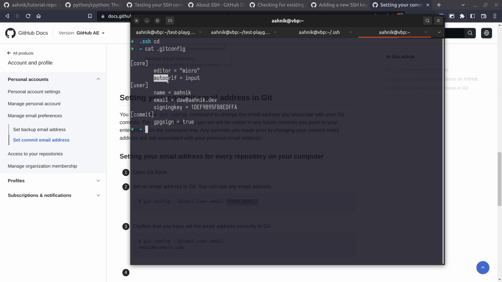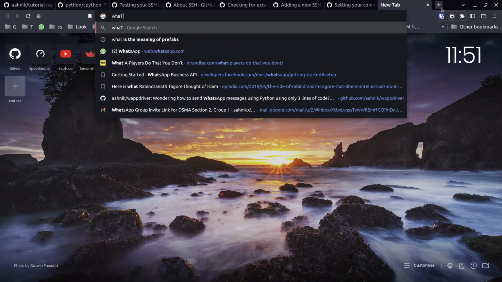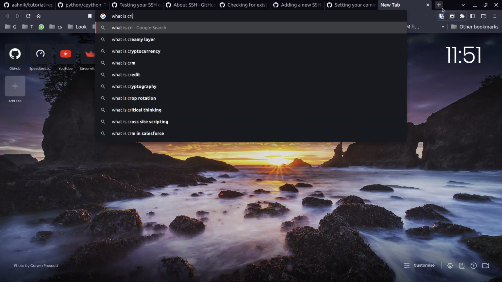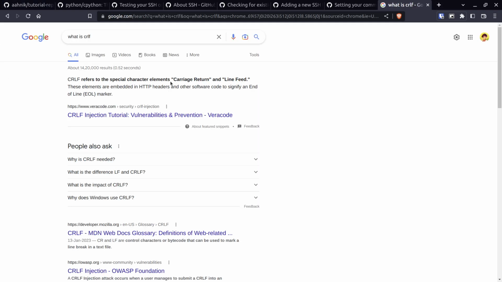And then there is something called autocrlf. This is a quite interesting thing. CR stands for carriage return, LF stands for line feed. Now in Ubuntu, in Linux-based systems, and in Mac, after a line ends there is only a line feed. That's a new line. But in Windows, it's a new line and then it comes back to the previous position. There's something called carriage return. You can just Google it. What is CRLF? It refers to carriage return and line feed.